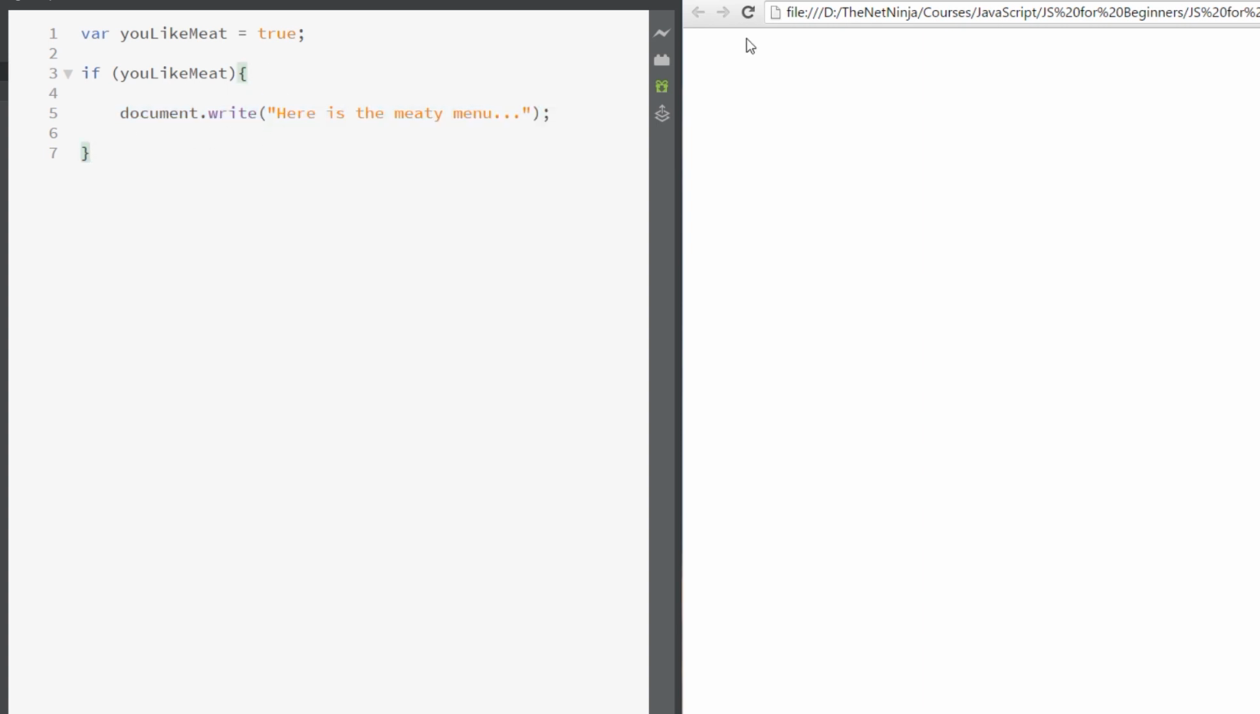Okay, so we'll save that and let's refresh this browser window, and you can see it's printed out this string because it is true after all. If we change this to false, then this right here is going to evaluate to false, and hopefully it won't print. So I'll save that and refresh, and there we go, doesn't print. Okay, so that's simple enough.